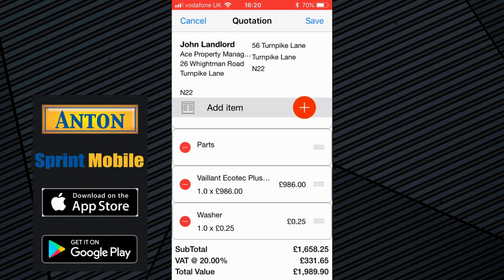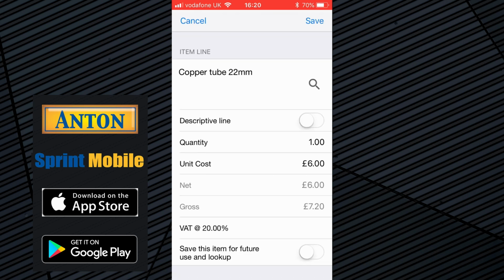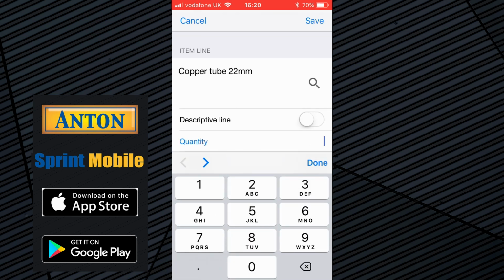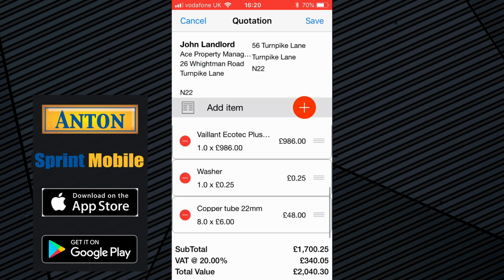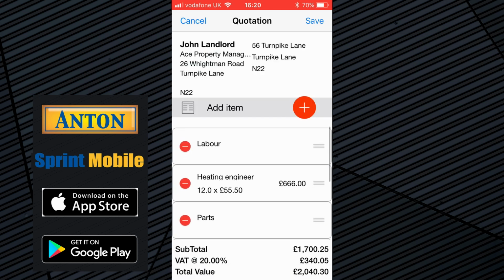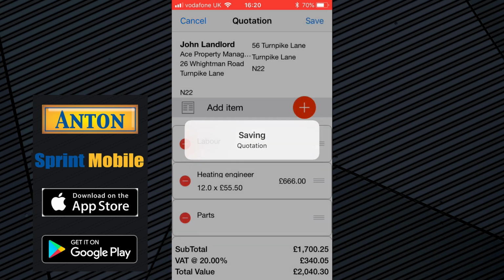Okay, so you can go in and edit that. So if I click on it again, I can say, right, that we actually used 8 meters of pipe on this job. Done. Save. There you are. Very quickly, I've now created a quotation. So if I hit save, I can then show you that.